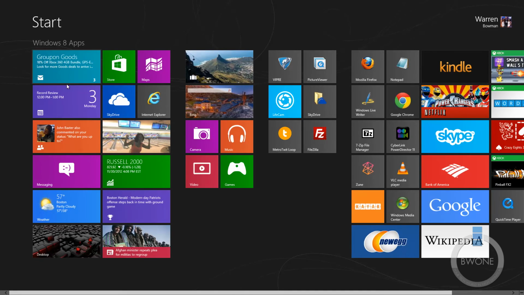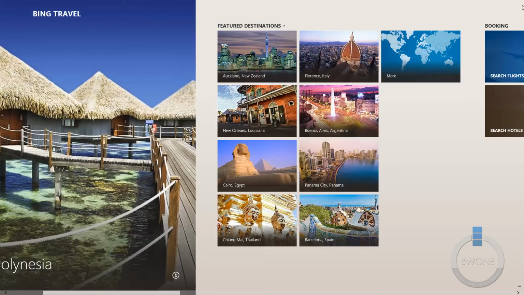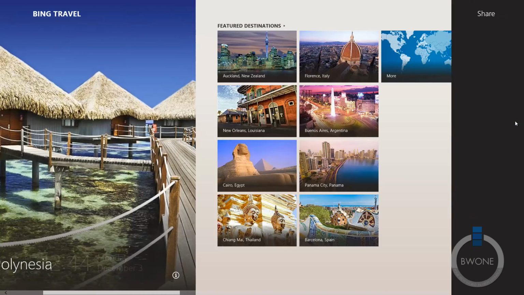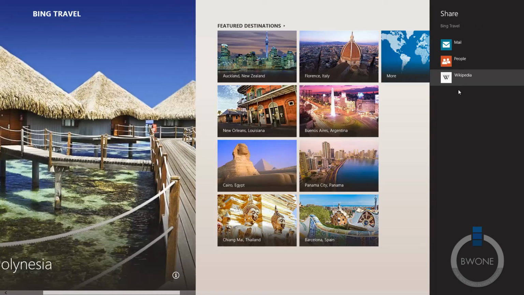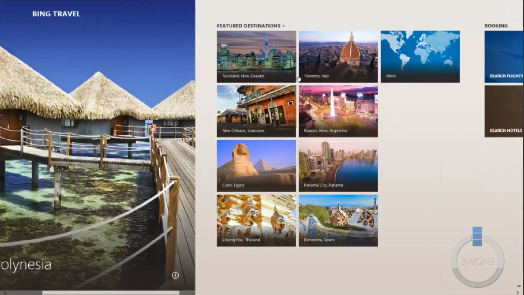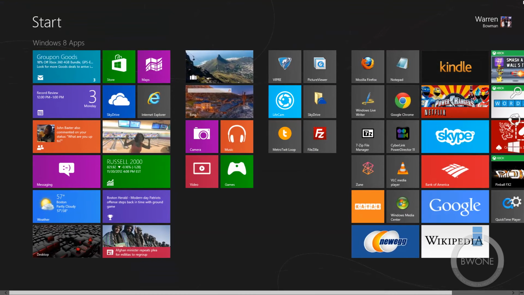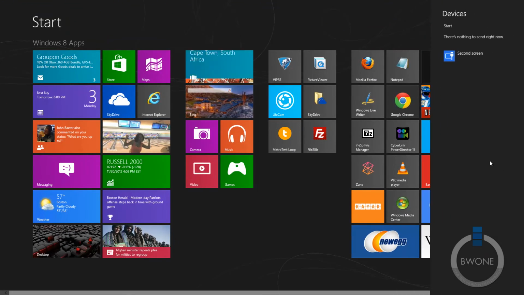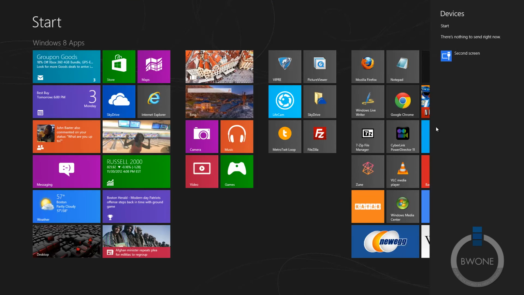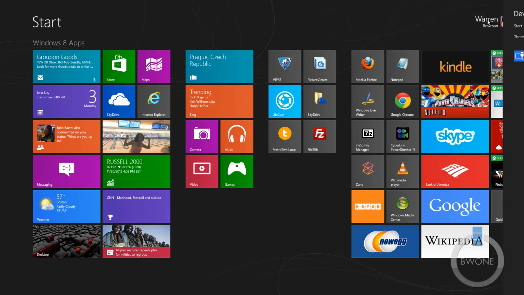But let's say you're in an app like the travel app here and you want to share something, you can easily share it, and it brings up a list of options for mail, people, Wikipedia, and such. And we'll also go back to the corner here. Devices: if you have any devices plugged in, such as a camera, phone, and things like that, it'll give you options of what you can do with each one of those. It knows it has a second screen and allows you to access different options with that.